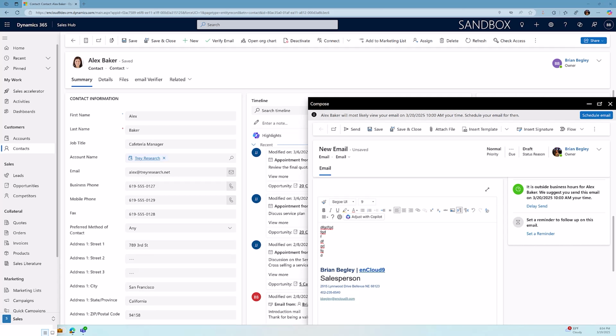And that's how you work with email signatures in Dynamics 365 to better brand your email messages to your contacts and leads. If you have any questions, please feel free to leave them in the comments below.